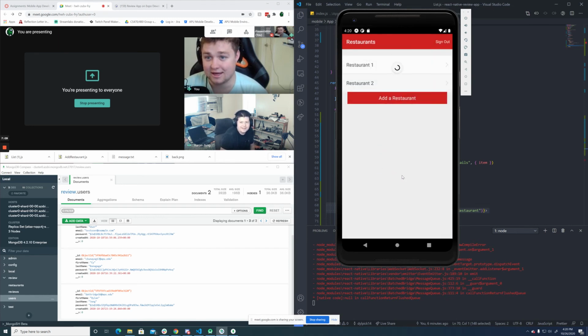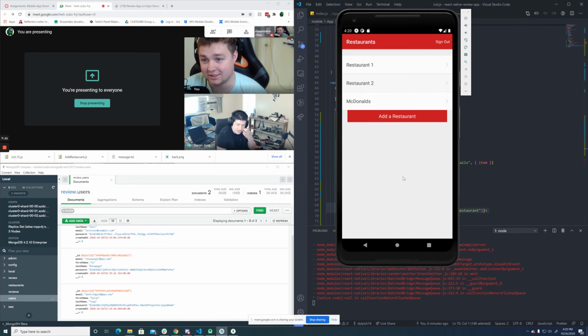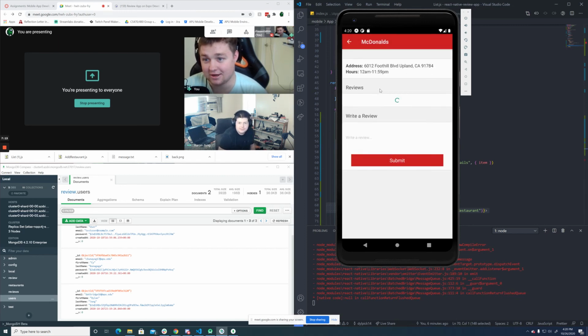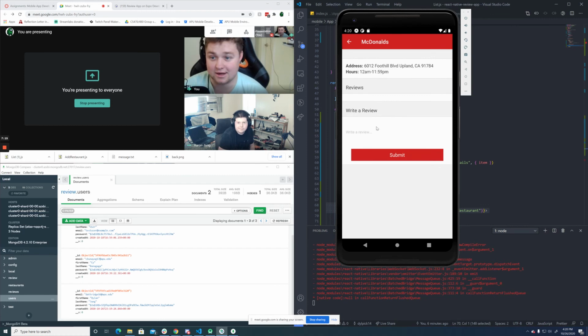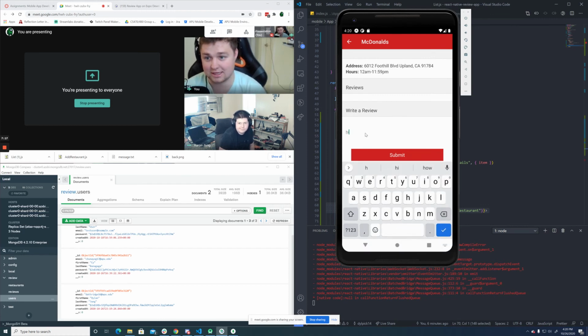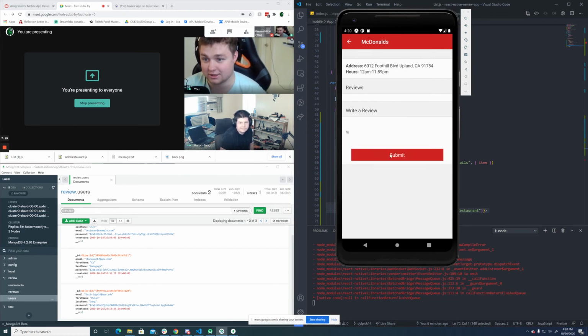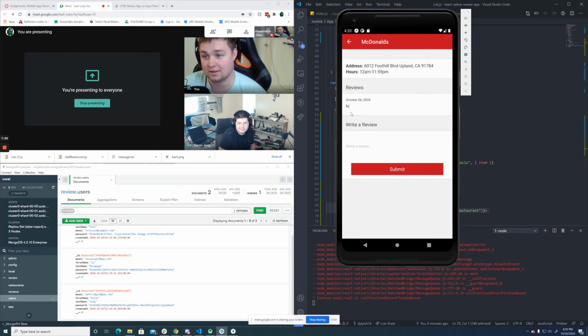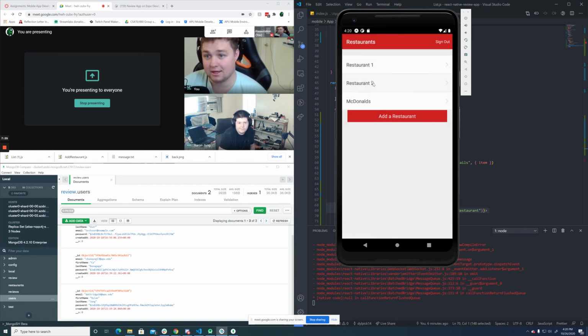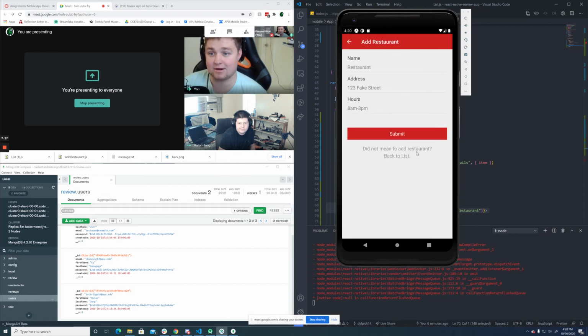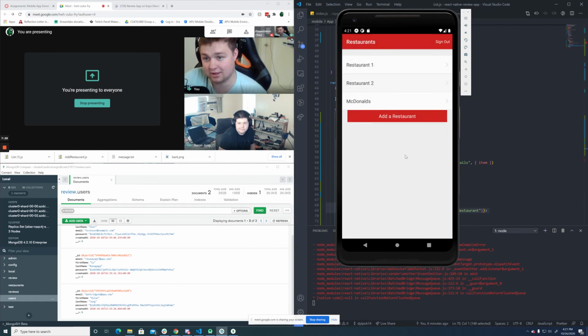So now we pull to refresh, and McDonald's is now here. It now has the information. It doesn't have any reviews left yet, so we could just leave a review to show that the review function still works with this new restaurant. And the other thing I'll show you with add restaurant, if you want to go back, you could click go back to list. It goes to here, or you could also click the back arrow.